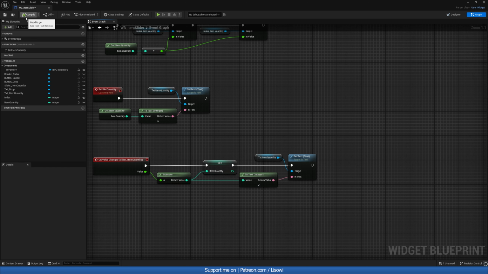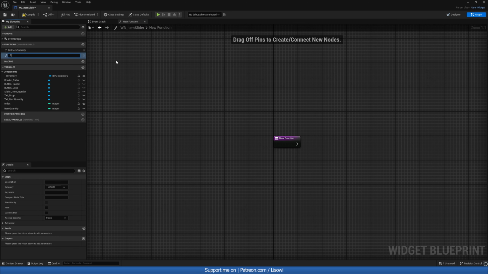Let's compile and save. With that out of the way, let's go ahead and create a new function called set item slider position.